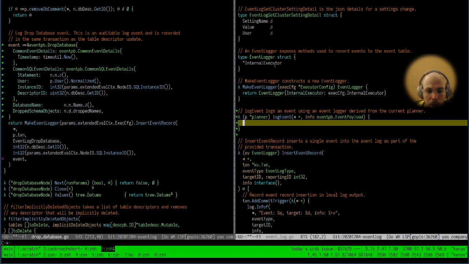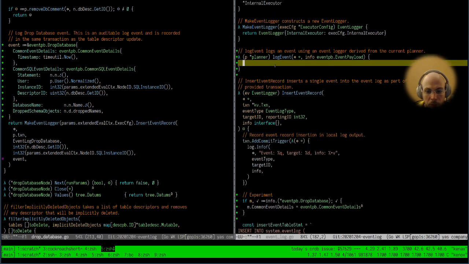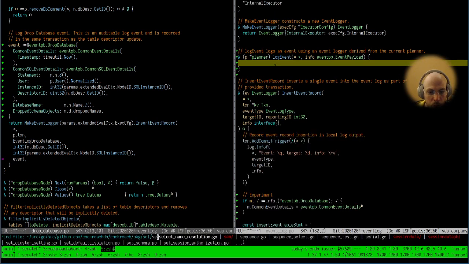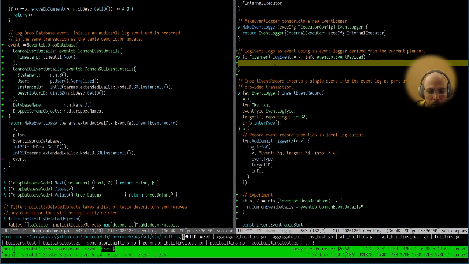How does the built-in function for the now function in SQL work? I don't remember.